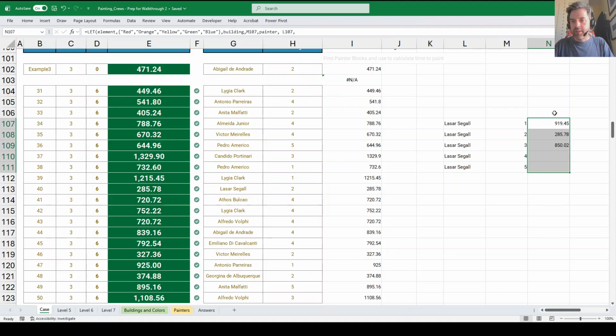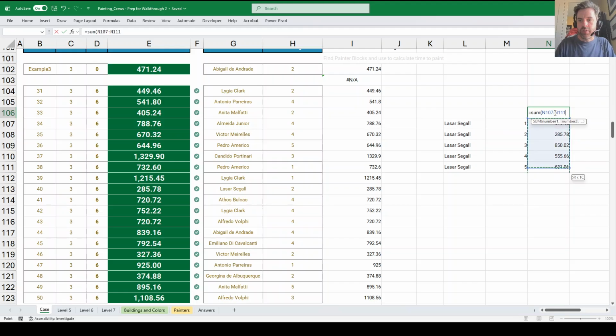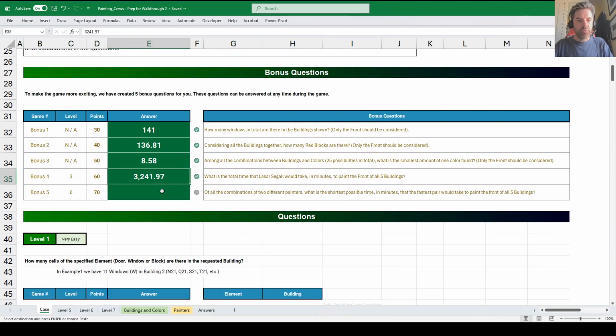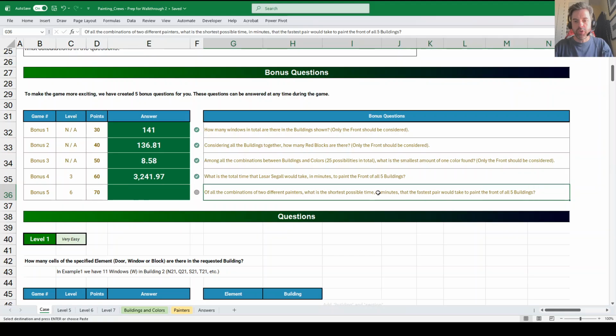Drag that down, and then let's just sum all of those. And we get 3241.97. And then, of all the combinations of 2 different painters, what is the shortest possible time in minutes the fastest pair would have across all 5 buildings?